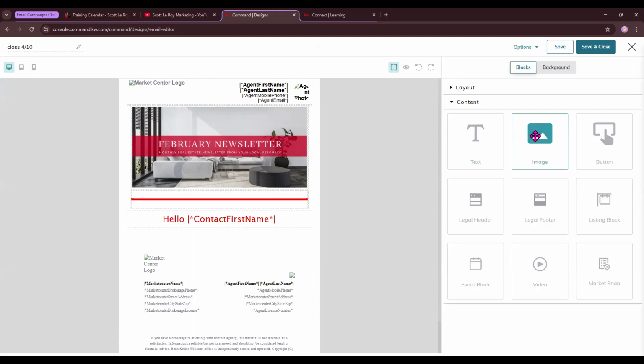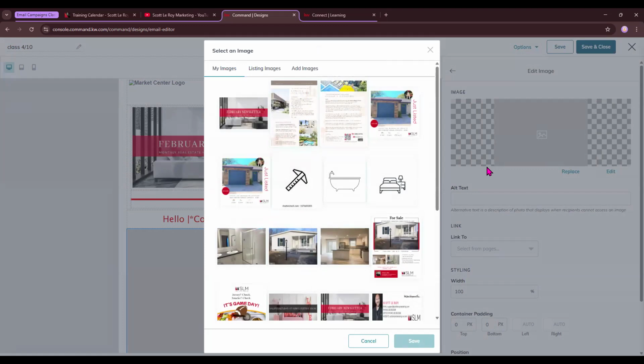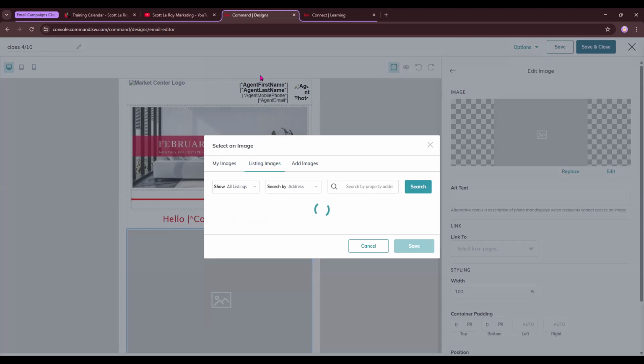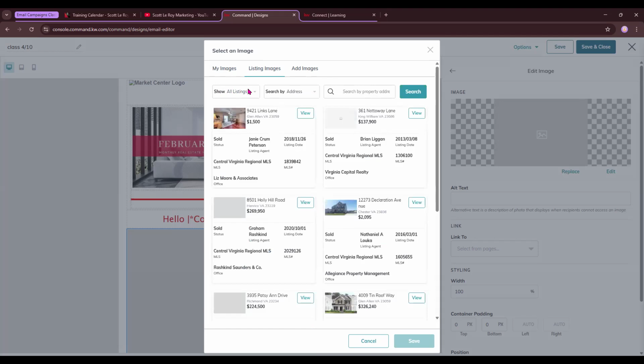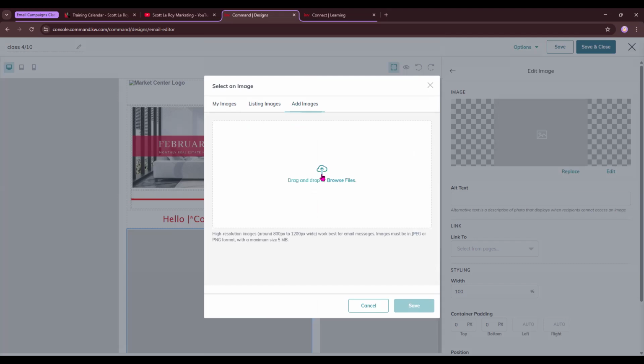Moving along though, let's pull in an image again. Now I want to point out we have my images. These are going to be images that I've previously used in an email design only. So it's not pulling from my designs, it's pulling only photos that I've previously used in an email. Now I can also pull listing images if I want to pull in a listing property and pull in a photo from that. You can search by all listings or my listings. You can search by address, MLS number, and KWLS ID. Lastly, we have add images. If you want to upload something from your computer, you can do that as well.